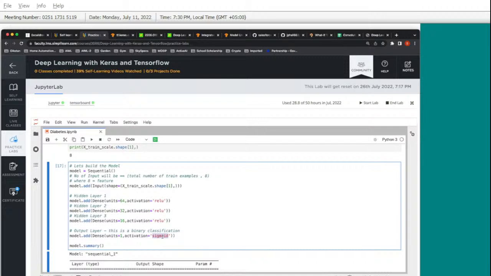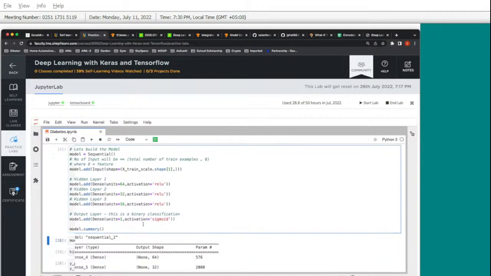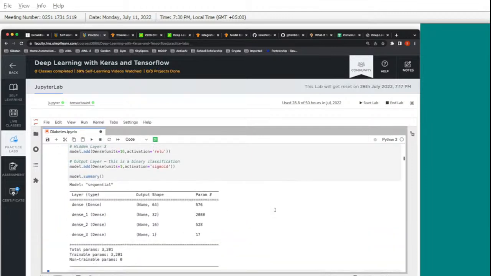I can use sigmoid. I can use softmax also. Generally, I will always use softmax, but then it will give me a probability estimate, and then I will have to change something, right? So this is what I'll do. Summary, right? If I do summary, I can see my network. So it says that there are 3,801 total weights and biases that require to be trained, right?